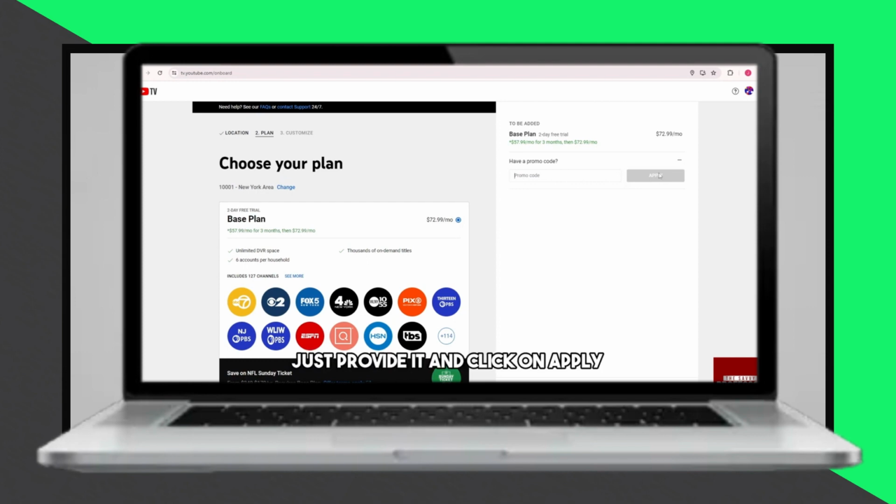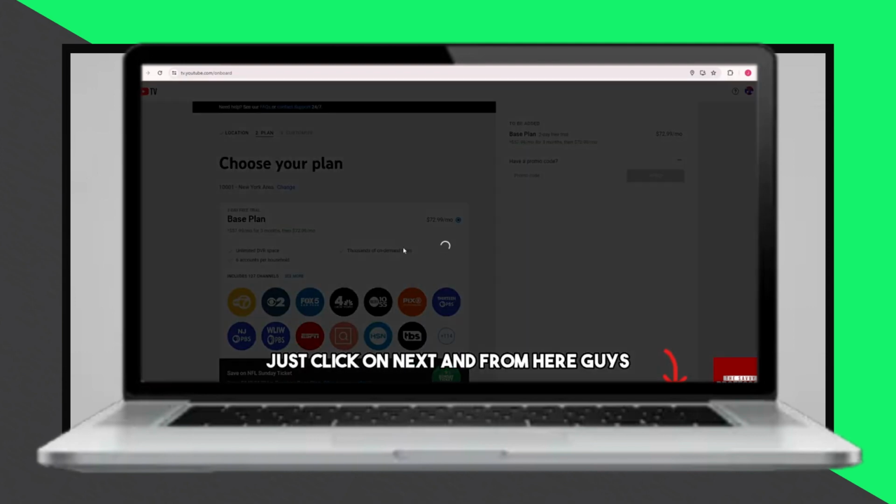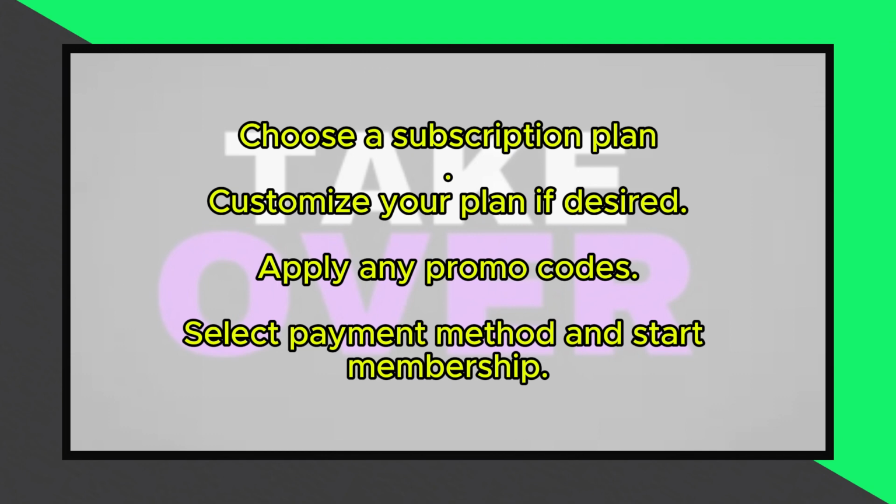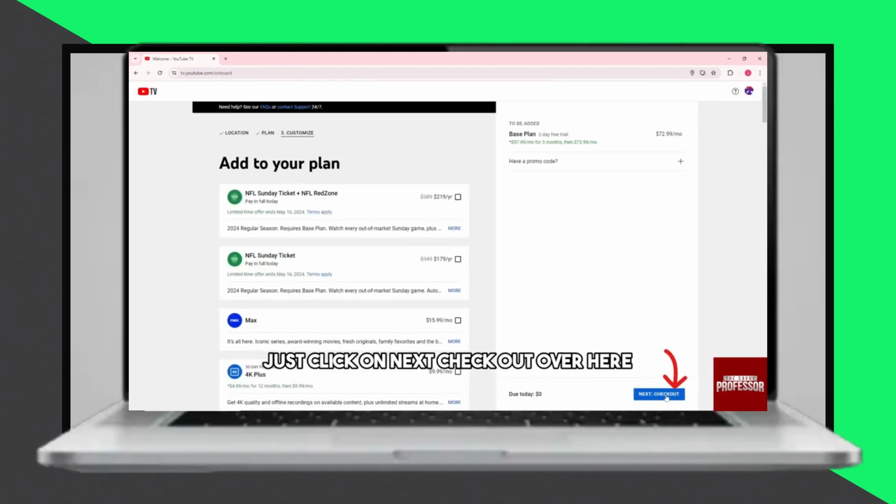If you have a promo code, enter it during this step and click Apply to redeem any available discounts. Next, click on Next to proceed to the checkout process. Select your preferred payment method, whether it's through debit, credit card, or PayPal. Once your payment method is selected, click on Start Membership to finalize your subscription.